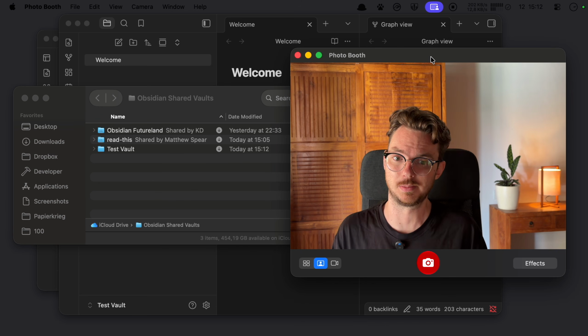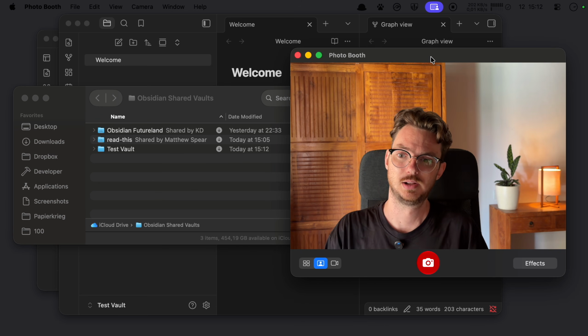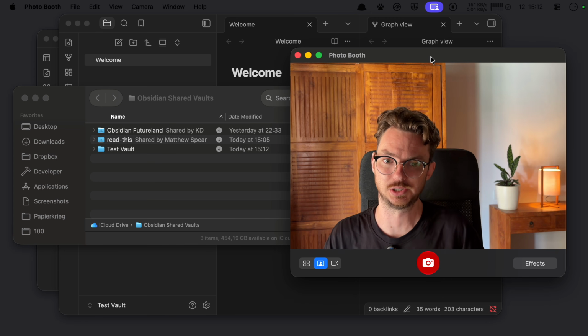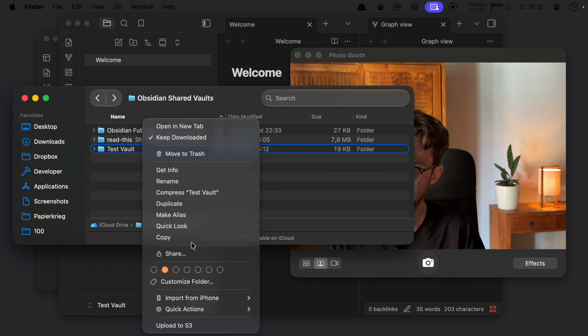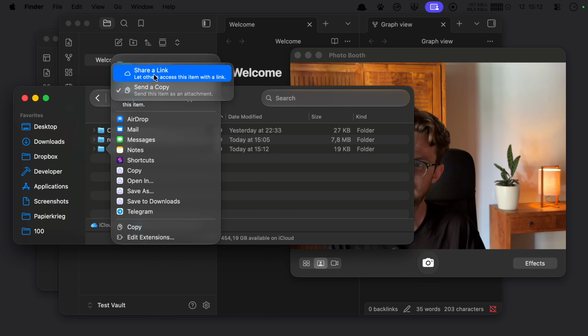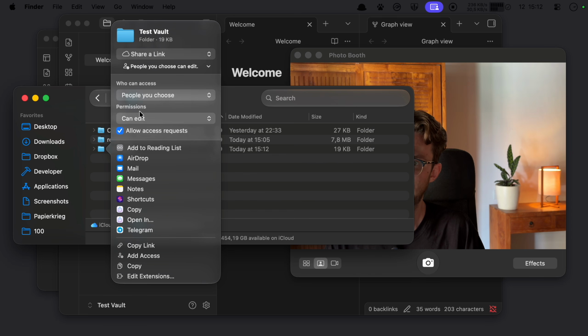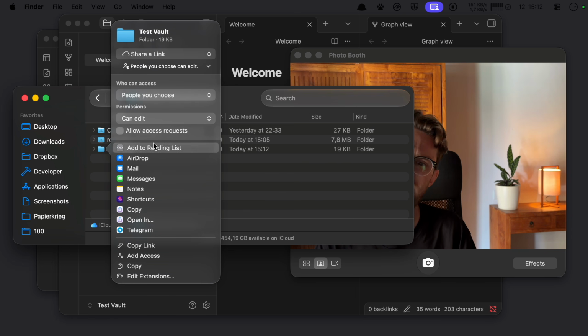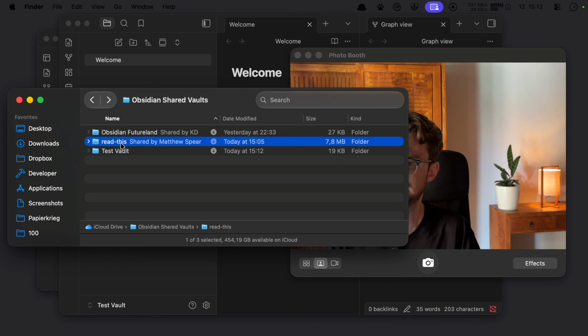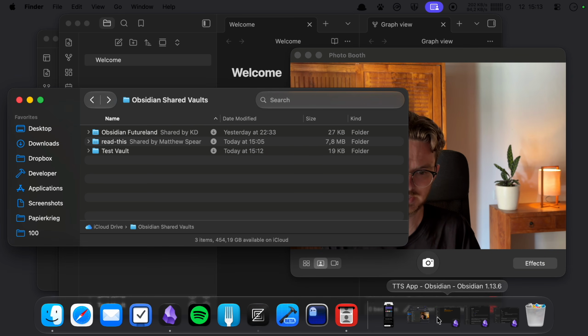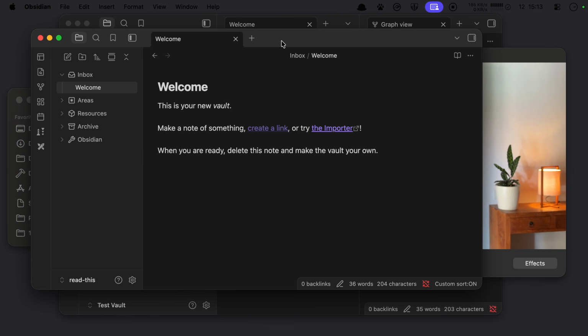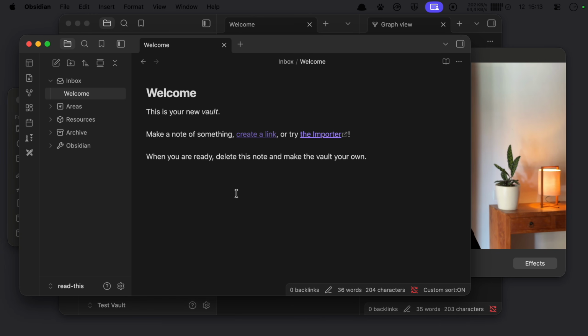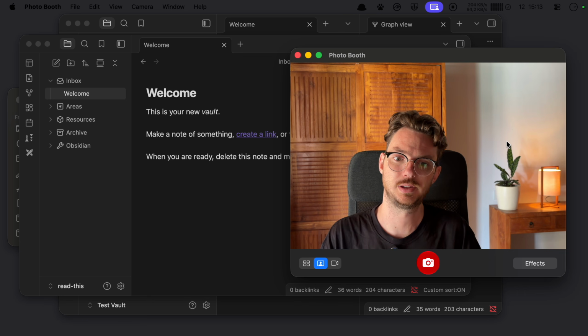I have been using this for many years for my personal vault, and I found out that you can also use this for a shared vault, because now when you have this test vault, you can just hit share, don't send it as a copy, share it as a link, allow people you choose to edit this, and then just copy the link and send it to them. And as soon as they accept it, they see this folder like I see, like just read this, and Obsidian Futureland folder. Here, they're shared with me, and I can show you this one that I just created today with Matthew. I can edit here, he can edit here, and everything will just appear.